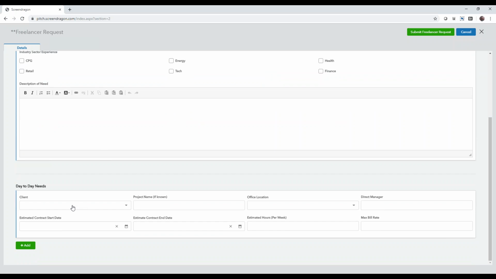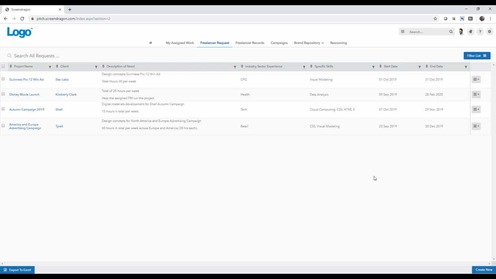And this is vital in terms of, are we looking for someone for a particular client? Is it a particular project within here? Location wise, who will be their direct manager coming in here? So I can go and find my direct manager within here. Estimated start and end dates, hours per week that we need, and what's the maximum bill rate that I can absorb here as part of this freelance hire.